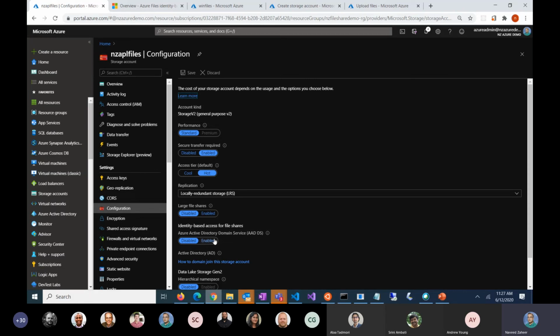And probably we will cover this topic. This is a much more detailed topic in its own right, how you set up identity-based access to file shares, both through Azure AD domain services and Windows Server Active Directory. That's probably something we will cover in a later session. So this covers everything that we wanted to cover.